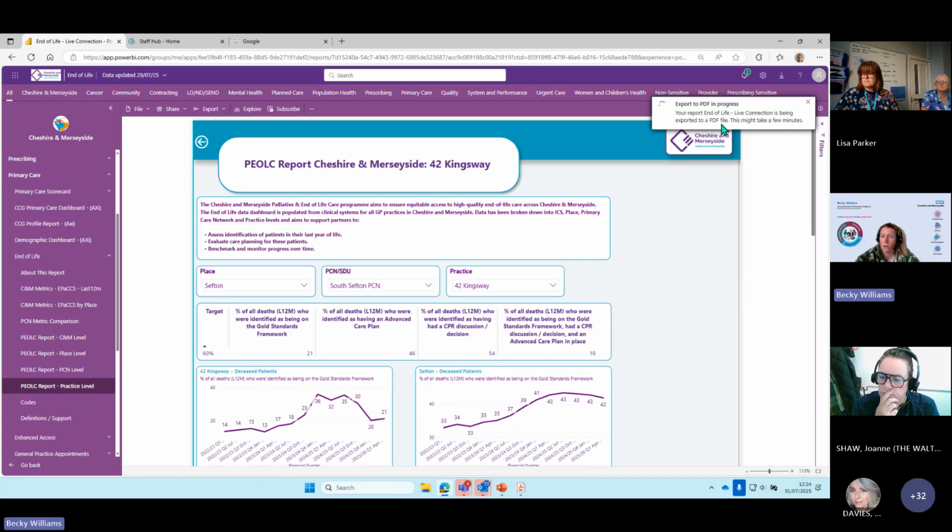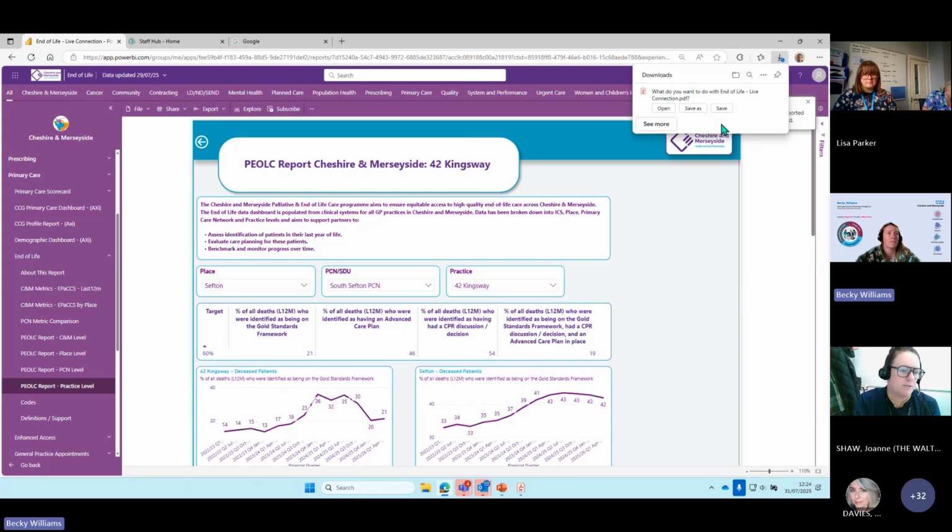I can see there's a comment in the chat about whether the report can be updated to say advanced care plan, not advanced care plan. I can absolutely take that back through the program group and see if they're happy to make that change. That's no problem. And you can see that the PDF file is now ready for download. It's popped up in my download section.